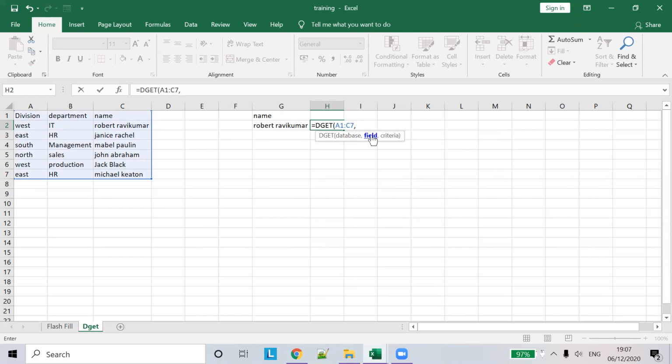So field is second column. First column is division, second column is department, third column is name. So the field should be second column, right? Department, comma, and we are going to give the criteria. So criteria should be on which, whose record we are going to find. So on which basis we are going to filter the data.